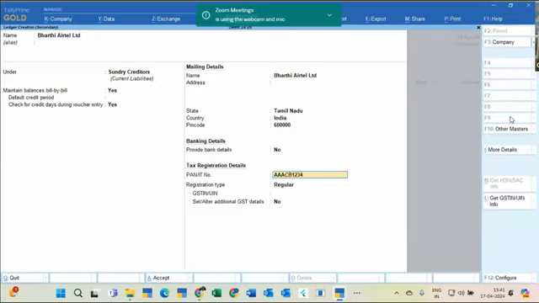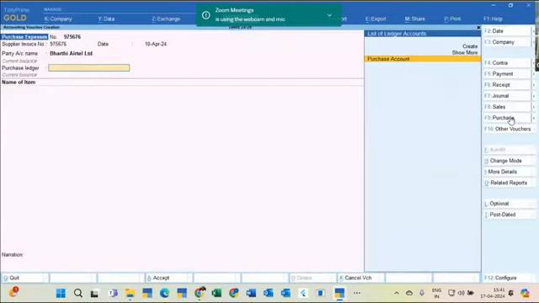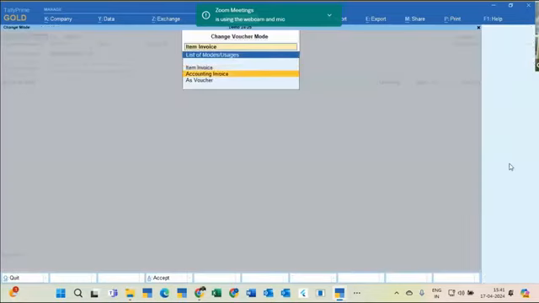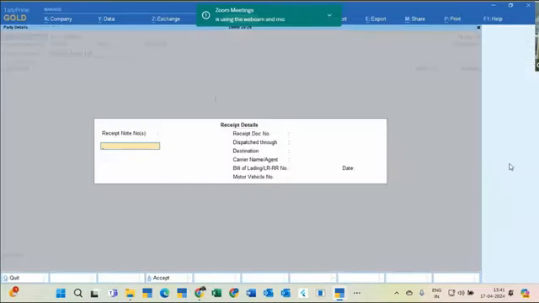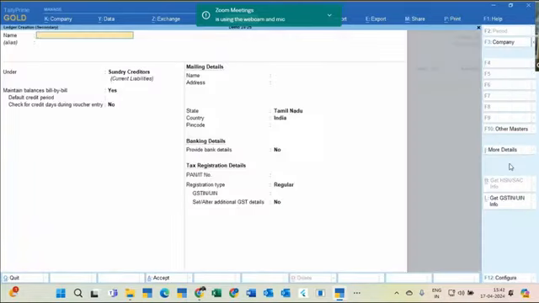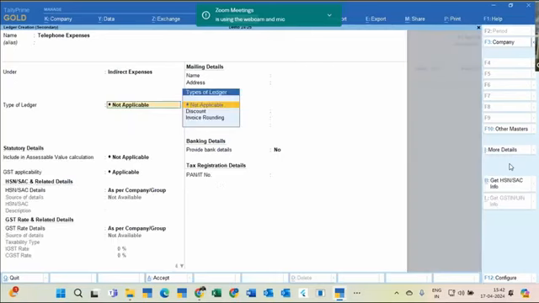CB 1, 2, 3, 4, 8, 33. So I'm just trying to create some dummy data, and it is saying this is what is there. Now I will say I am not going to go into an accounting invoice. I will change the mode to accounting invoice, not the item-wise invoice, and now pass the entry saying Alt C, telephone expenses. Now this telephone expenses is under indirect expenses.